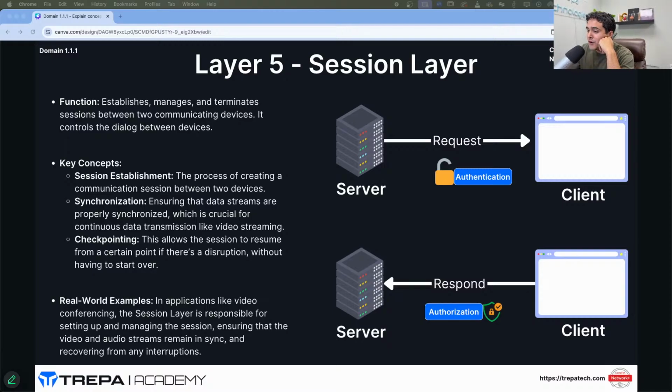Like in video conferencing, the session layer is responsible for setting up and managing the session and ensuring that the video and audio streams remain in sync.